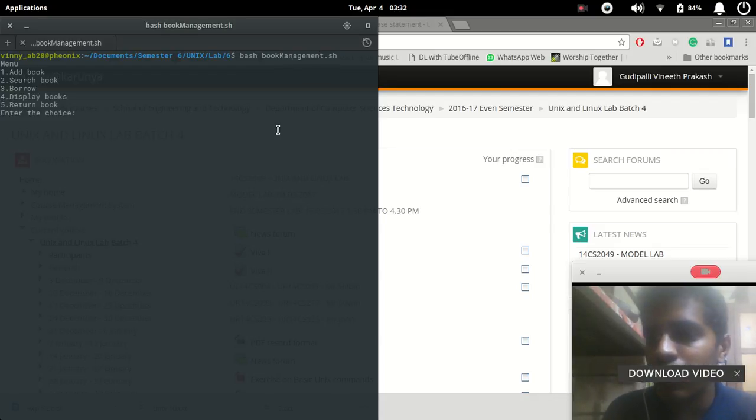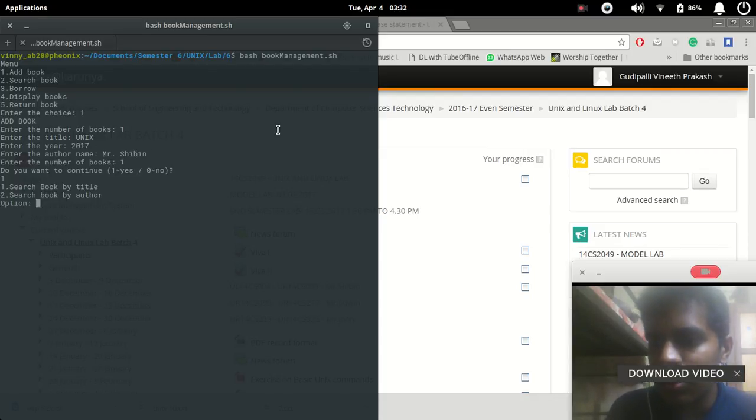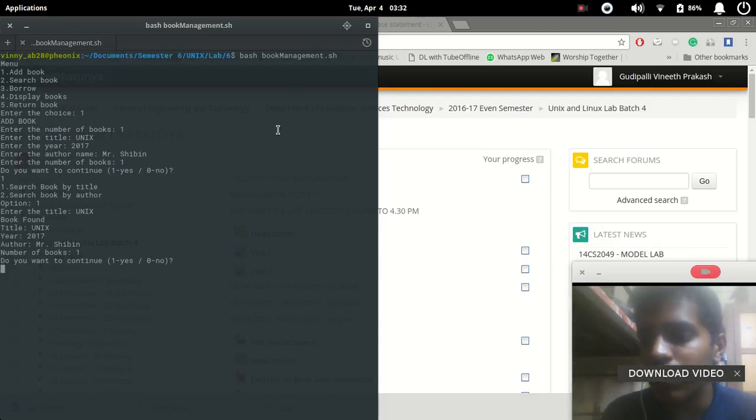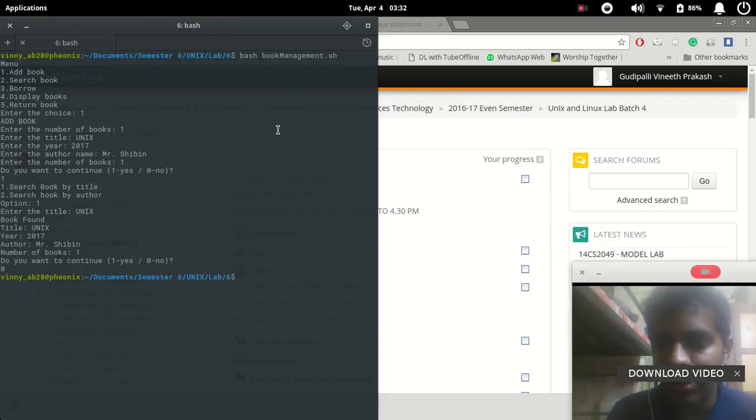Bash book management, add a book. I'm going to add only one book. Enter the title UNIX, year 2017, author Mr. Shivan, and total number of books is 1. Do you want to continue? Yes. So I'm going to search with my title. Title is UNIX. So I'll find the book. If the book is there, it's going to give me all the details. So here is my program.